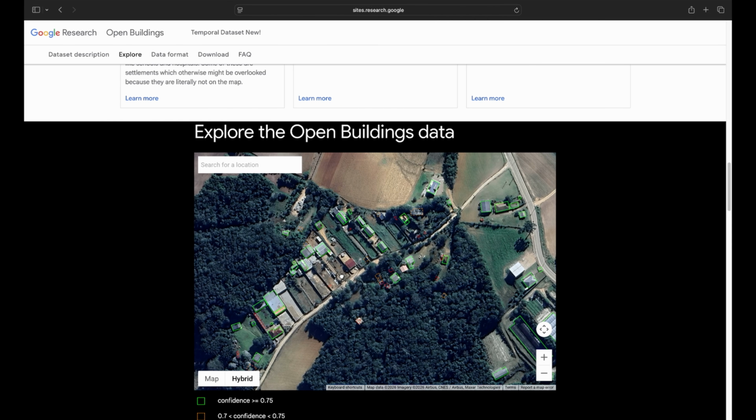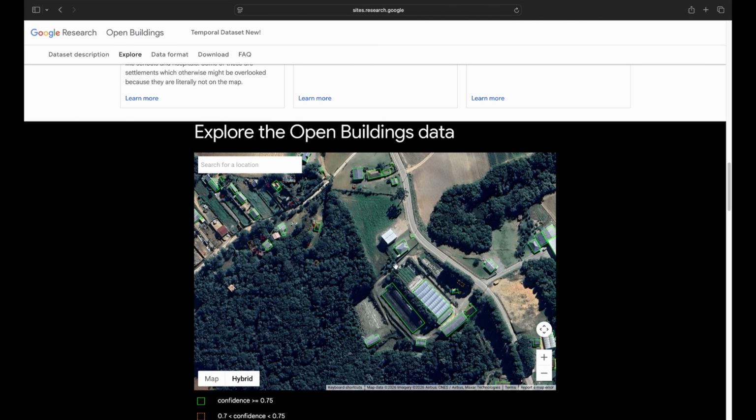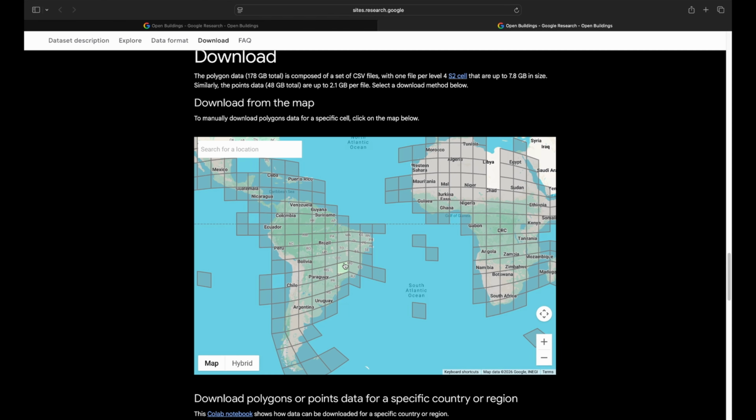But you can see it's also not perfect. There are a lot of false positives here and also a lot of missing buildings. But if anything is going to have this building that we're looking for, it's going to be this. So let me download the areas that we're looking at and then I'll flip over to QGIS to show those.